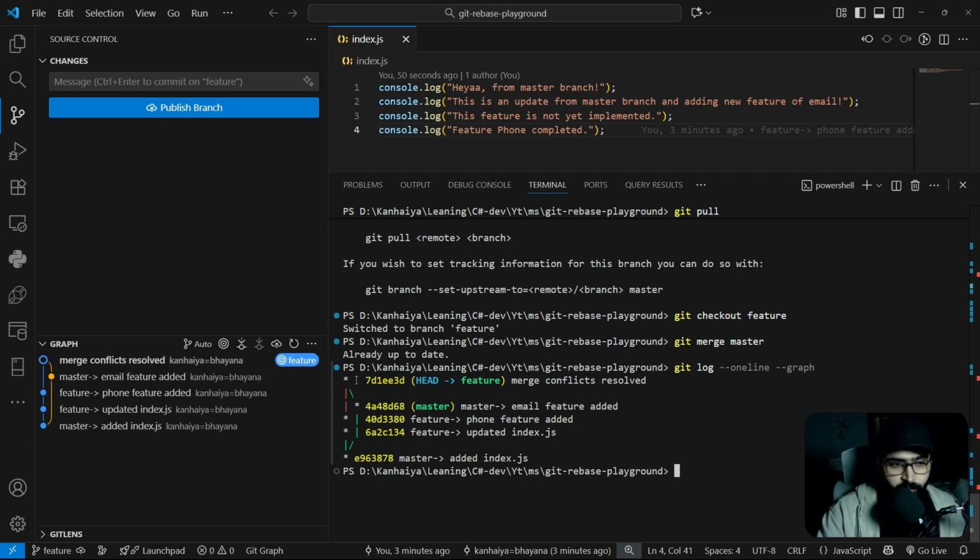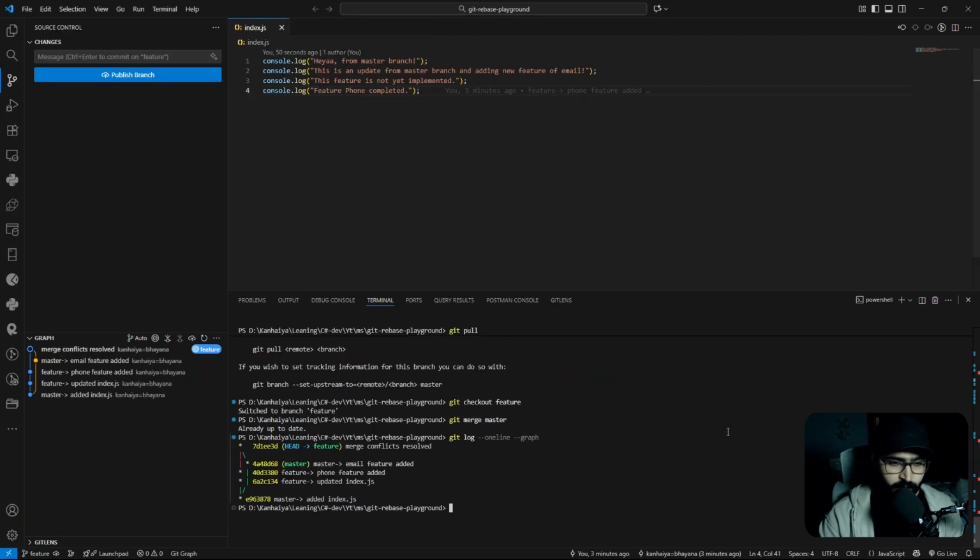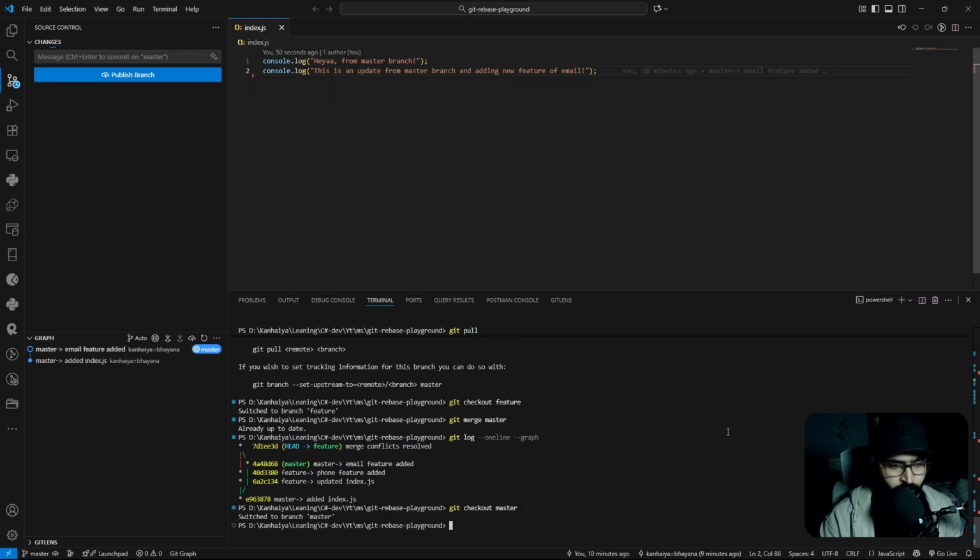Also created this commit. So don't you think it looks messy? Like this is creating this one. What if we use rebase instead of merge? So for that, what we can do, let's go to our master. Perfect, we are on master.